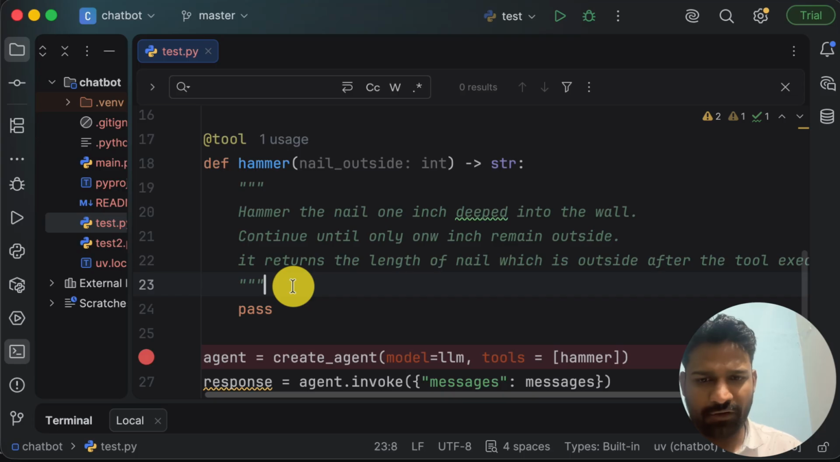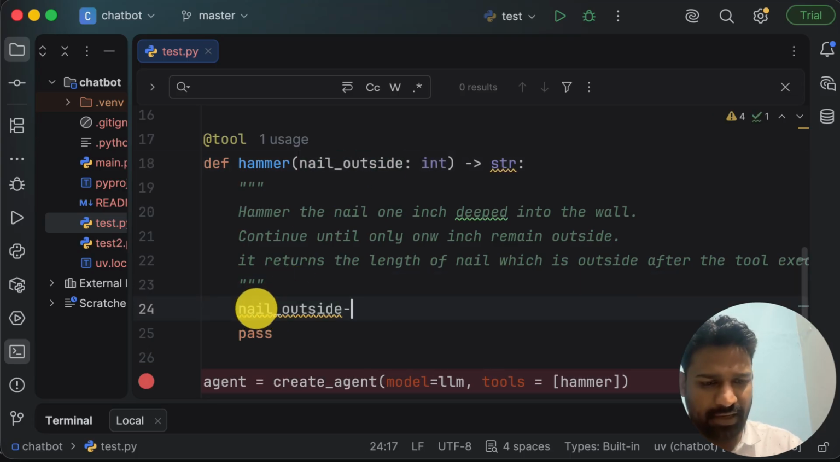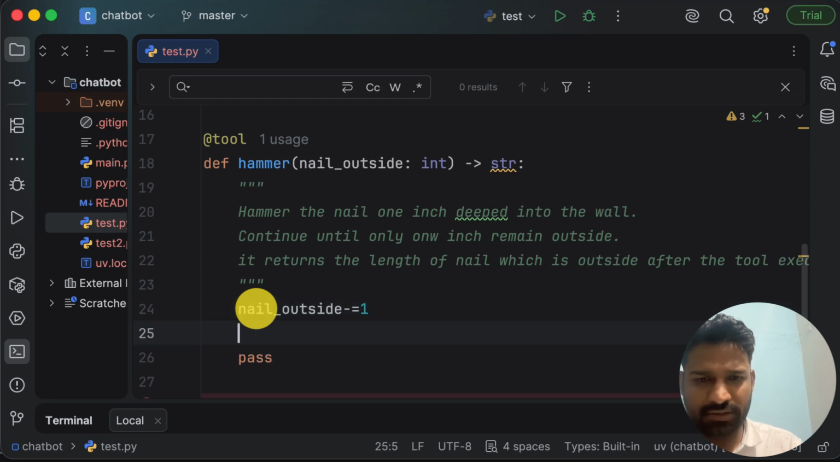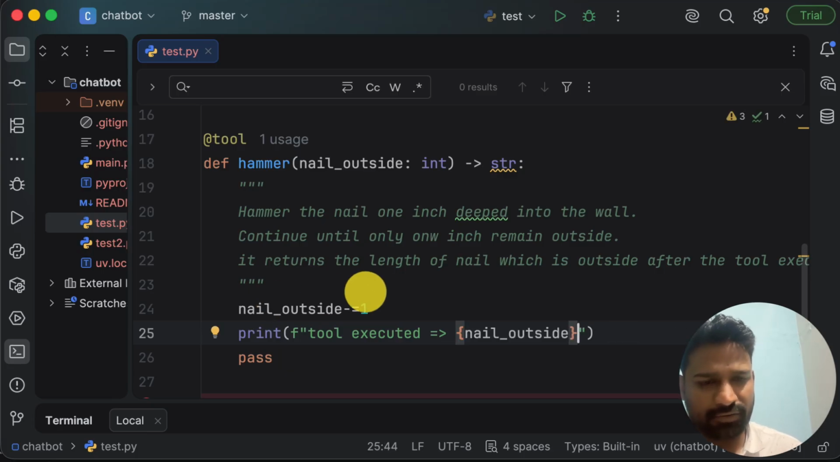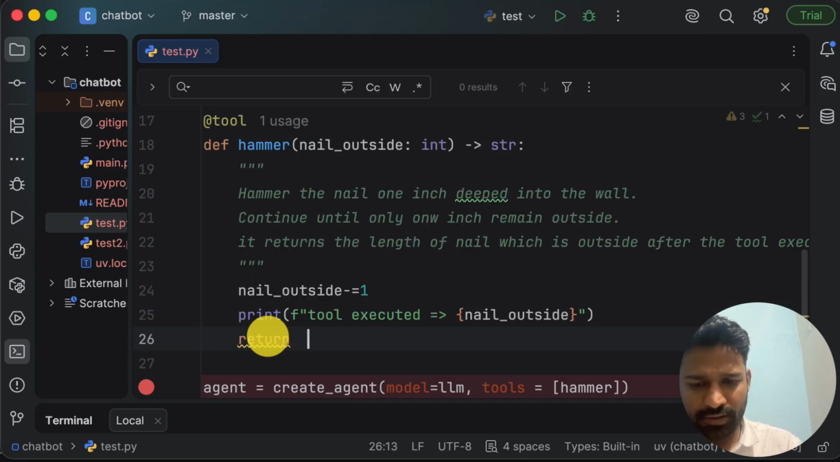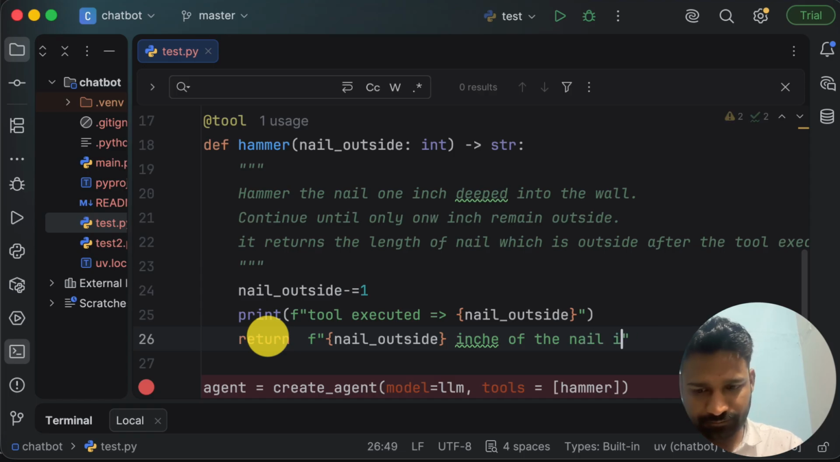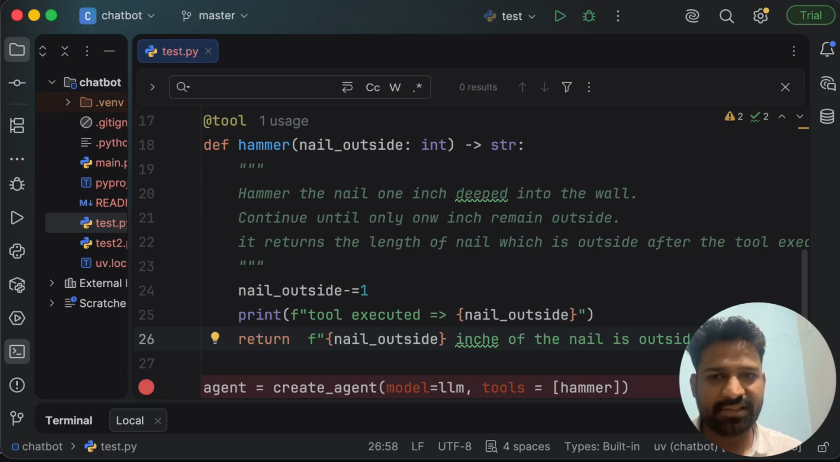And then whatever the nail outside is, we'll just subtract from it, minus equals 1. And then we'll print something like "tool executed", so that we know that this tool got executed, and we'll give the nail outside. And then instead of this pass we'll say return f, and we'll write: inch of the nail is outside. I mean, this is the remaining length of the nail which is still outside. So we'll give this definition like this.